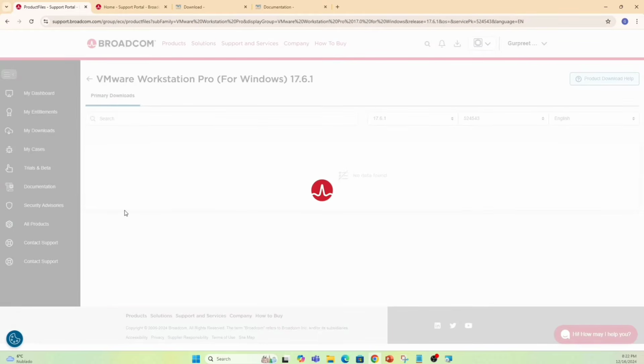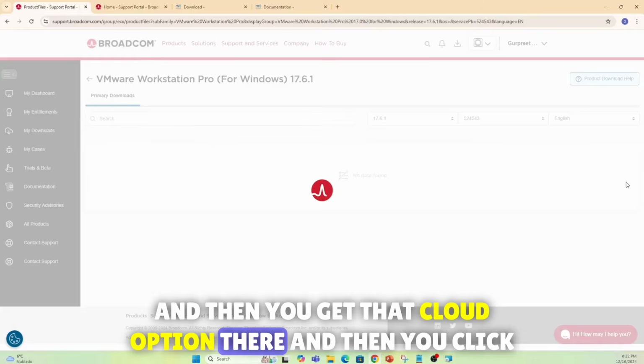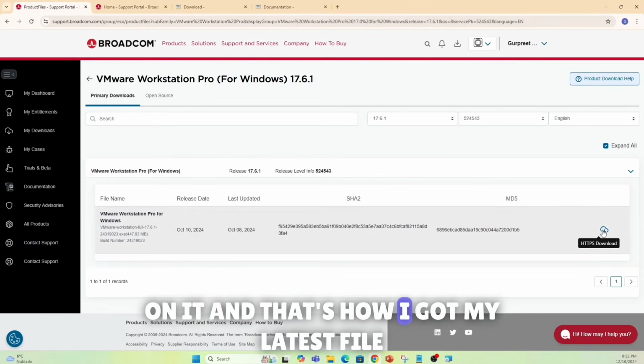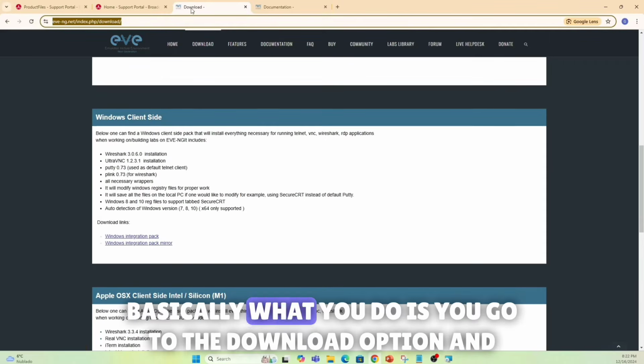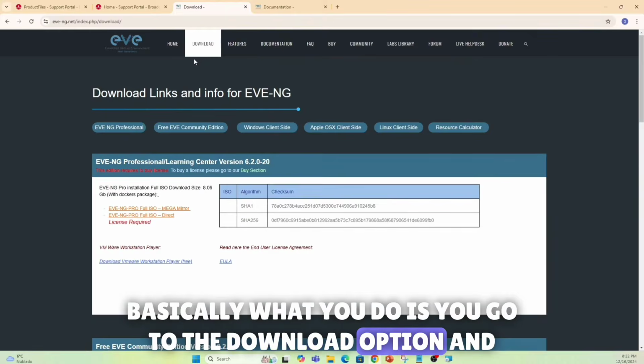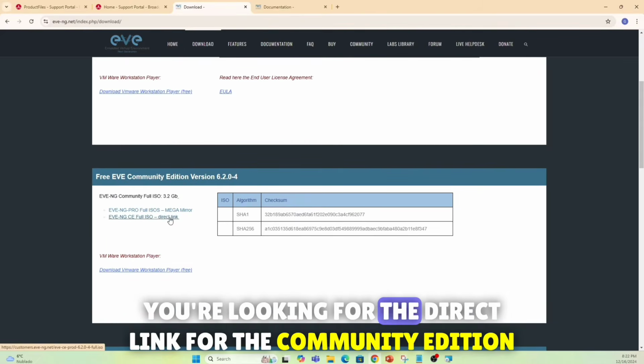So you click on this, and then you get that cloud option there, and you click on it, and that's how I got my latest file. And this is how I got the file that I showed you. For EVNG, basically what you do is you go to the download option, and you're looking for the direct link for the Community Edition.